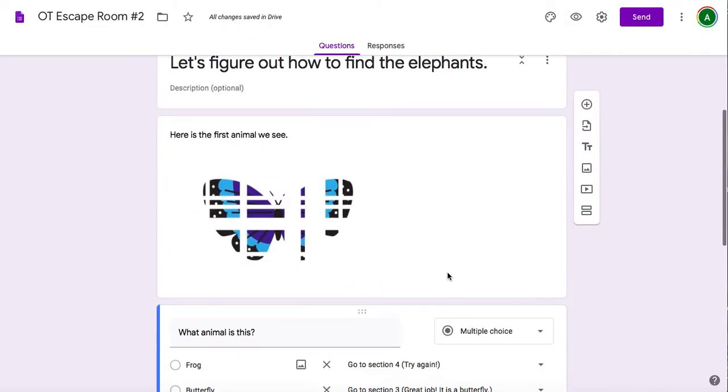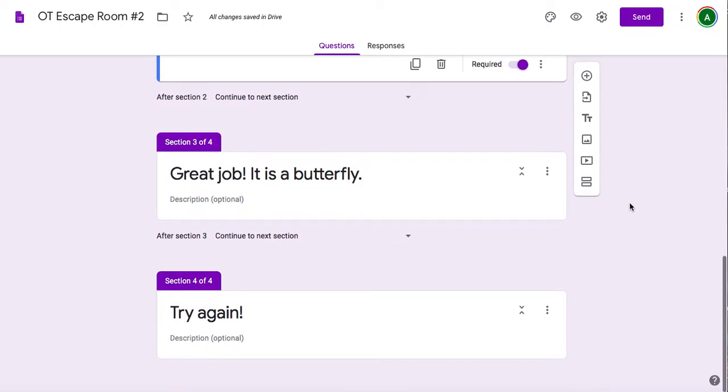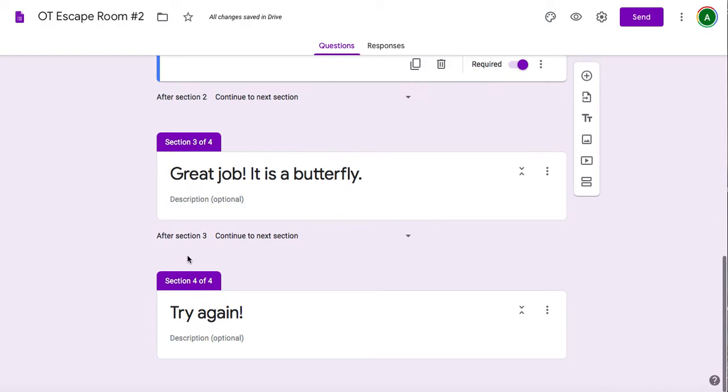I'm going to go back in now and show you how to kind of continue it on. You might be able to figure it out from here because it's sort of just repeating it over and over again, but I'll do kind of one more round. All right, so we have section 3 out of 4. Great job, it is a butterfly.